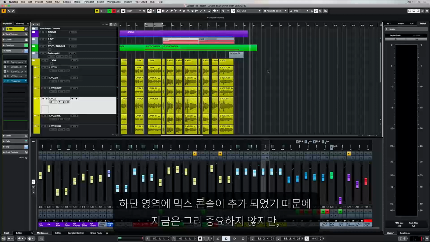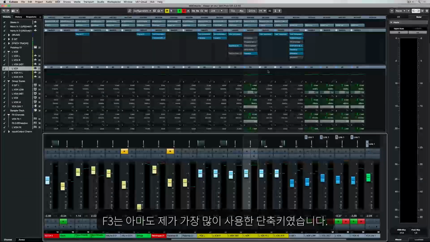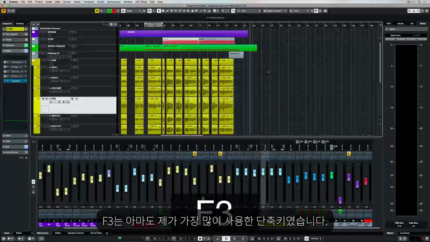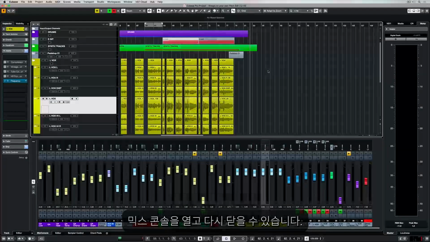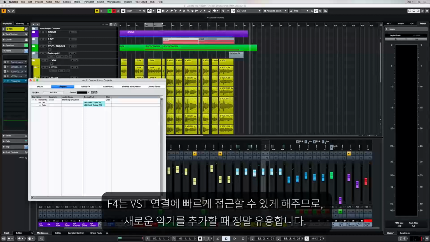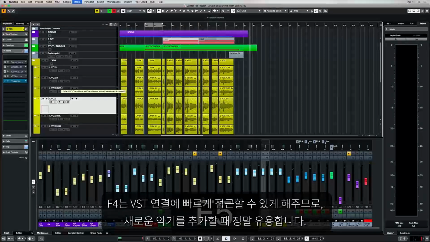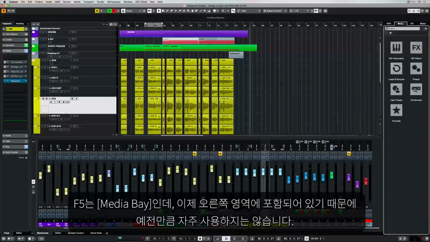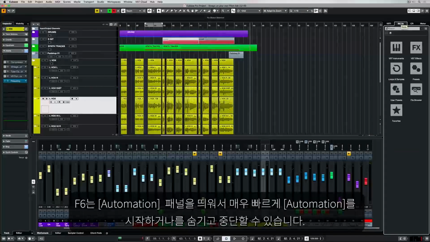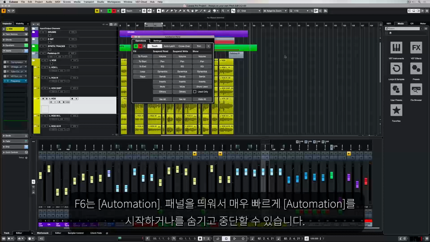It's not as important now there's a mix console in the lower zone, but F3 probably was my most used key command other than record, stop, and play. It will open up the mix console and close it again. F4 means I can get quick access to my VST connections, which is really handy if I'm adding any new devices. F5 is the media bay, which I don't use as much now that it's contained over in the right zone. F6 brings up my automation panel, so I can very quickly start automating or hide automation and suspend it.